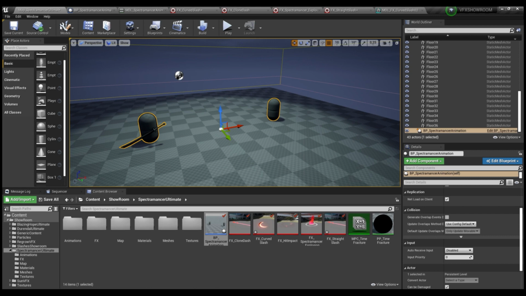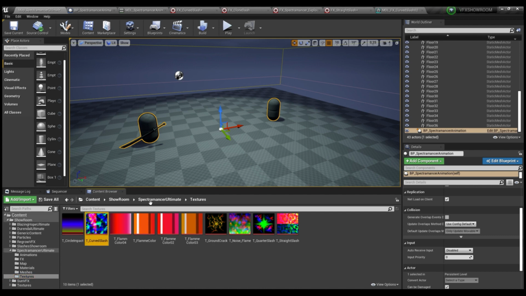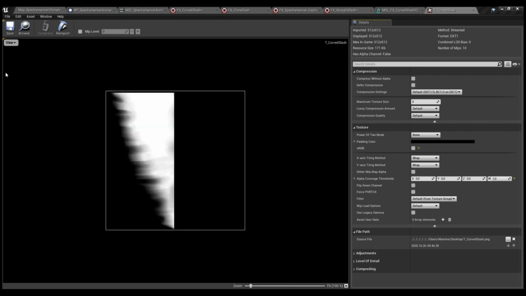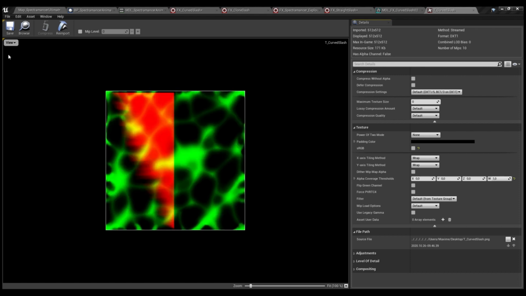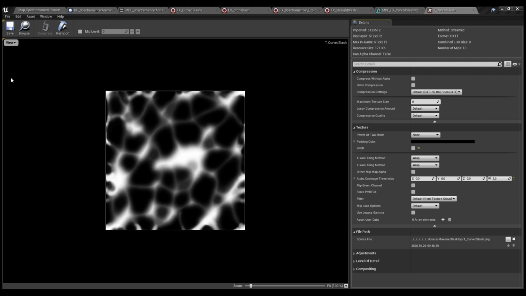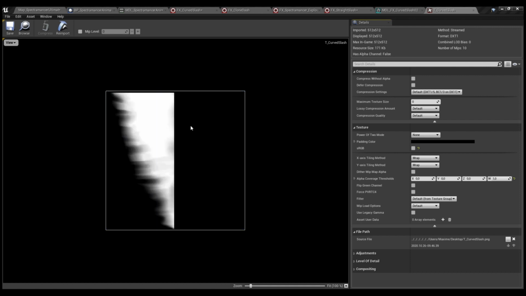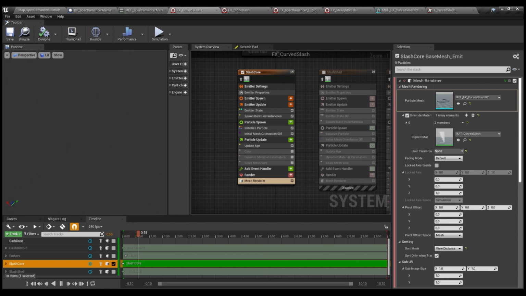Basically I use a texture that I'm going to scroll on top of it. So I'm going to find the texture. So this is this one. It looks weird because there are 3 channels on it. If you isolate the channels, you will understand that each one of them actually serves one purpose. So in this case, I'm going to use the red channel. This is the texture that I will display on the mesh. On the curved slash, this is the one that you see over here.